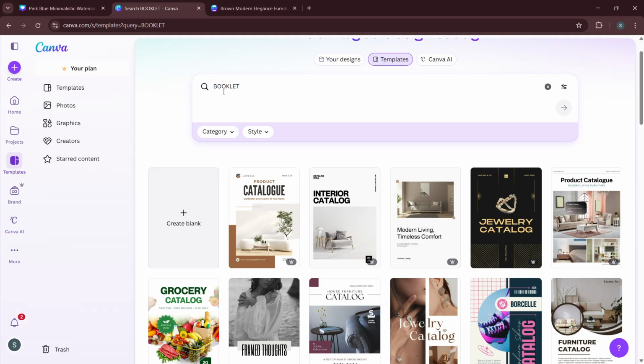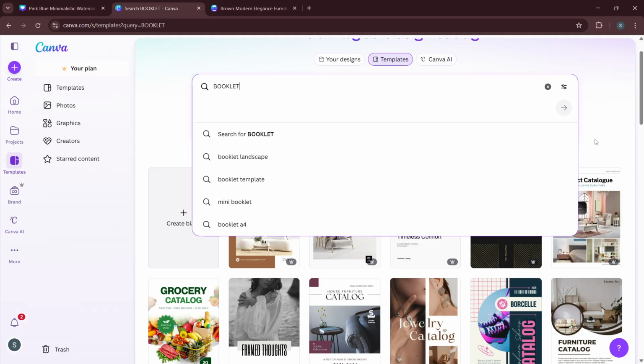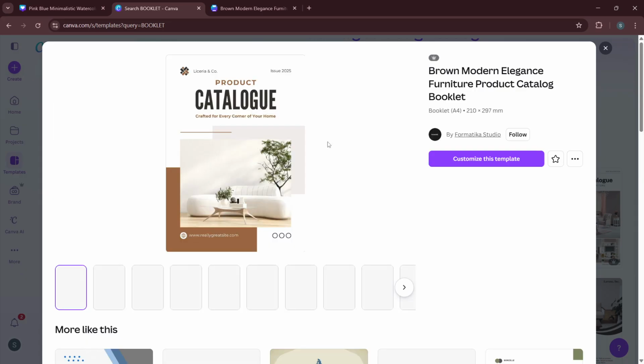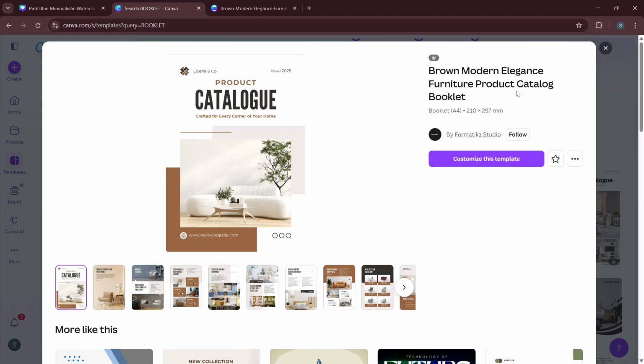Once you're on the Canva homepage, look for the search bar at the top. Type the word booklet and press enter. You'll see a range of ready-made booklet templates designed for different purposes, from catalogs to event programs. Hover over any design to preview multiple pages, and pick one that suits your content and style. If you prefer full control, you can also start with a blank document and build it from scratch.